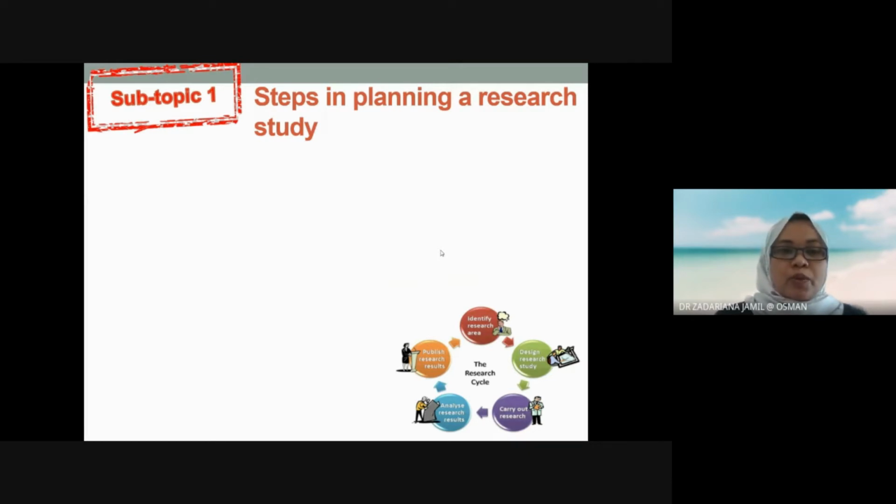Let's look at the first step. The first step is to formulate a research problem. You need to identify what your interest is and then do some exploration on the subject that you are interested in. Then you need to formulate a research problem from the subject area.